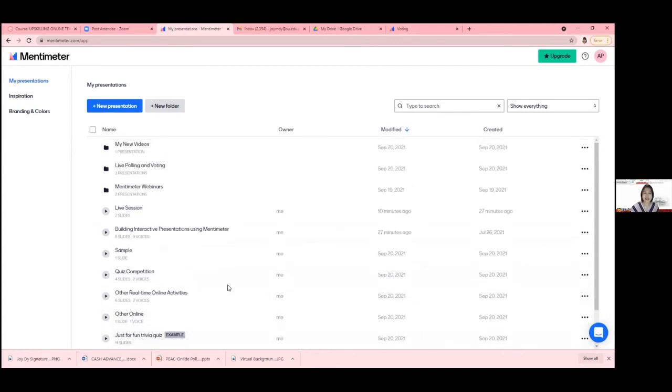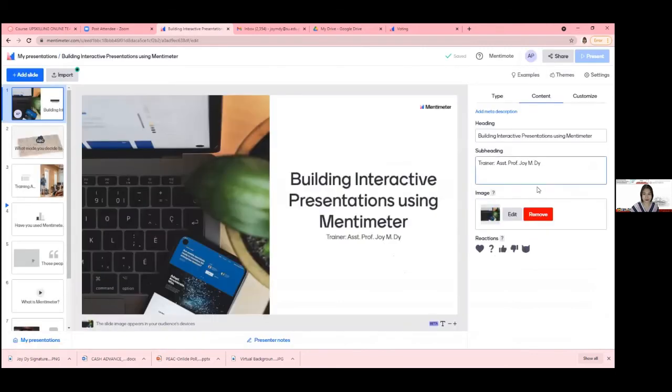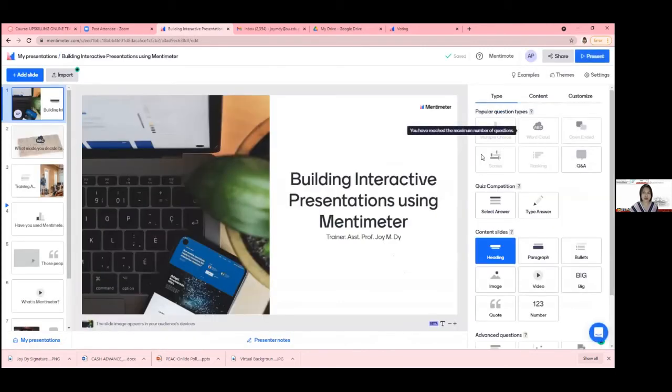With a free account, there's no limit as to how many presentations you could create. The restriction is with the question types. With a free account, we are allowed to use only 2 of the popular question types. For example, if you have used a word cloud already and then you add multiple choice, that would be okay. But if you add scales or ranking, you won't be allowed anymore. Ano po ma'am, the scale and the Q&A? With the popular question types, you are only allowed a max of 2 with a free account.